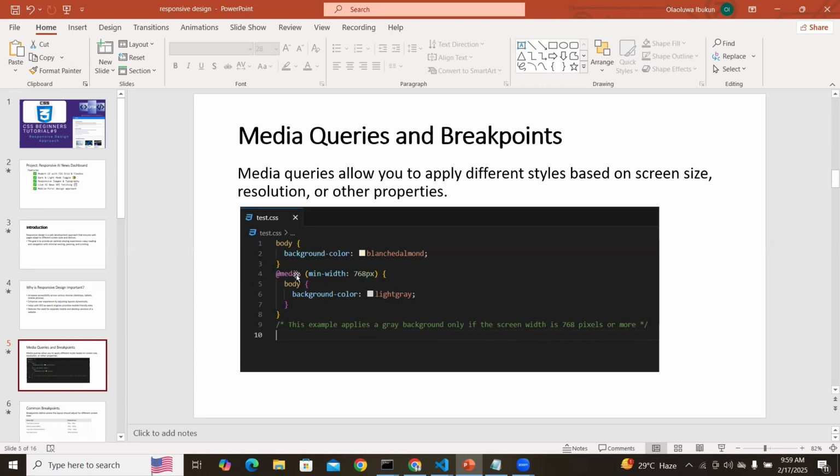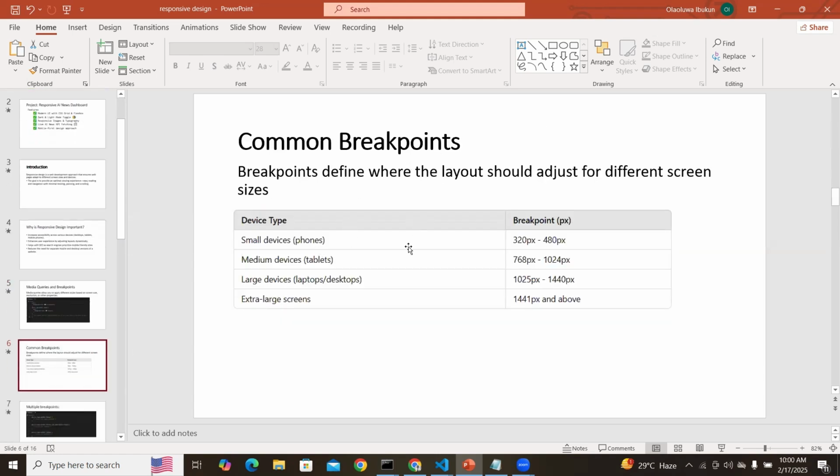But when it is not up to this, what we have is here. So media queries allow you to apply different styles based on screen size, resolution, and other properties. These are common breakpoints that you will see for mobile phones, right? The width range is between 320 pixels to 480 pixels. For medium devices like your normal tablets, you have 768 to 1024 pixels. This breakpoint range is referred to as the tablet range.